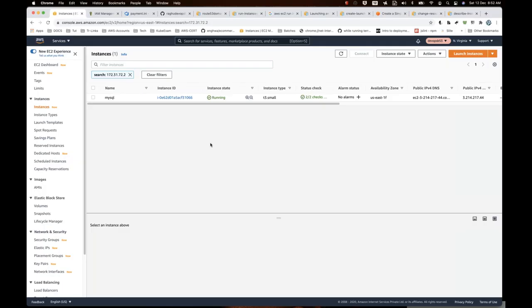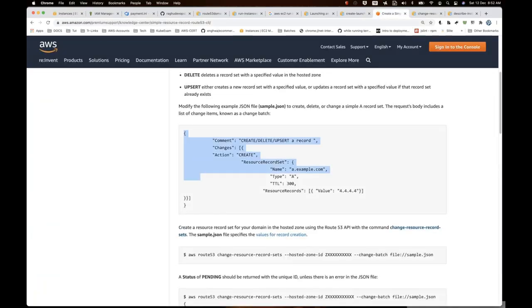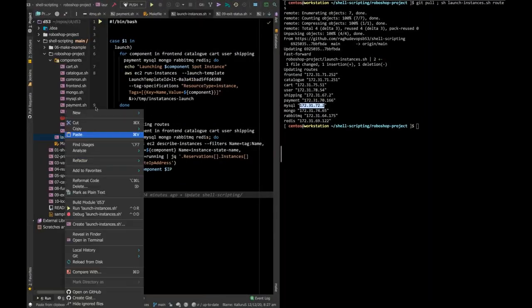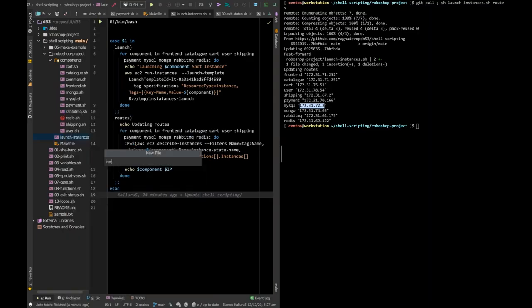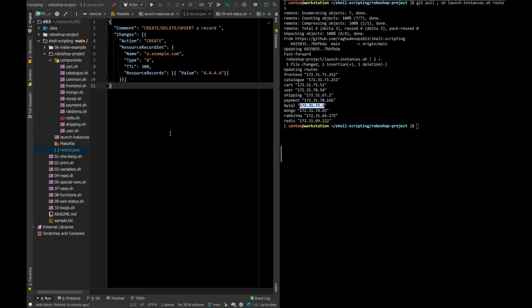Now the appropriate DNS record should be created. So how do I create the appropriate DNS record? There is a CLI command out there. I just need to follow that. So what this guy is actually giving is, the DNS file is created. I'll just go and view record.json, and you put this particular file.